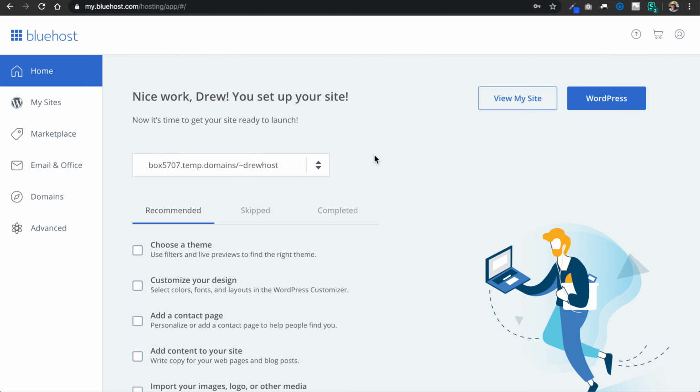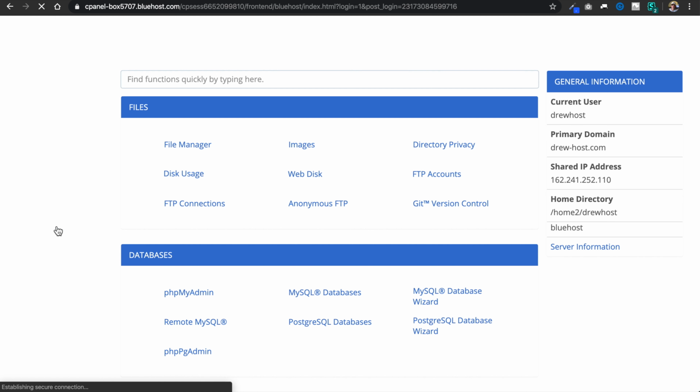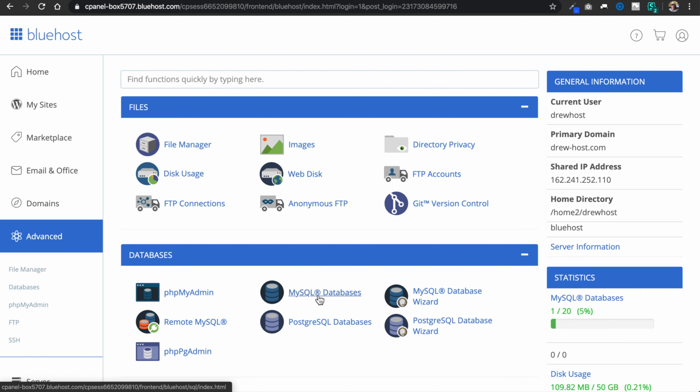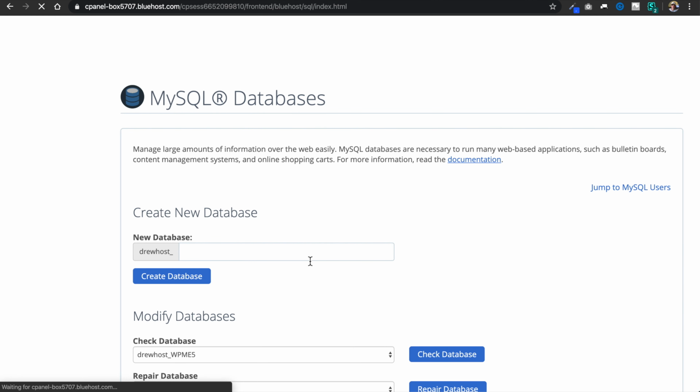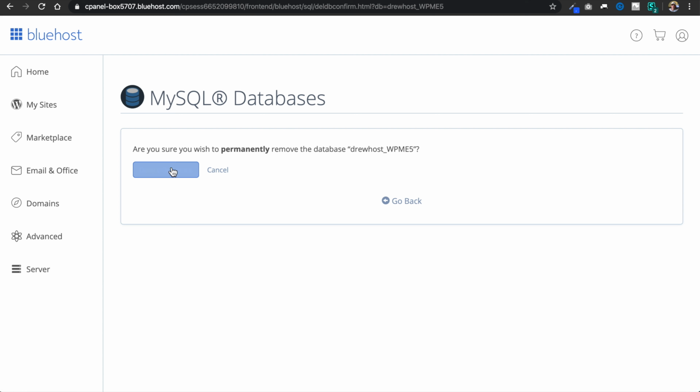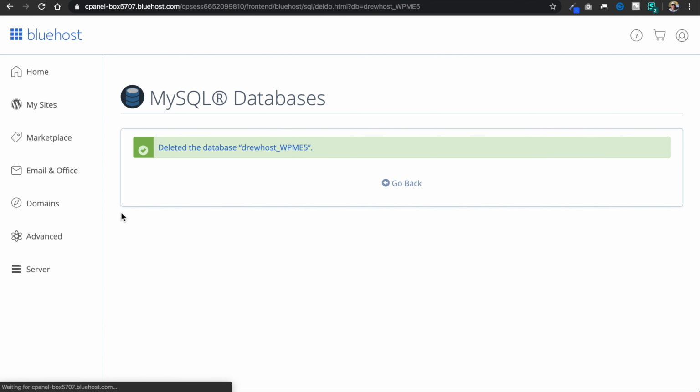So now back on the Bluehost website, we're going to go down to the advanced link here, and I'm going to show you the first step to get rid of WordPress. This is an optional step, but I would recommend doing it just so you know everything is cleared that was installed on the server for WordPress originally. And we're going to go into MySQL databases. Then once we're in MySQL databases, scroll down and hit delete on the database that you see, and then delete database. And this will delete the WordPress database that was installed automatically.